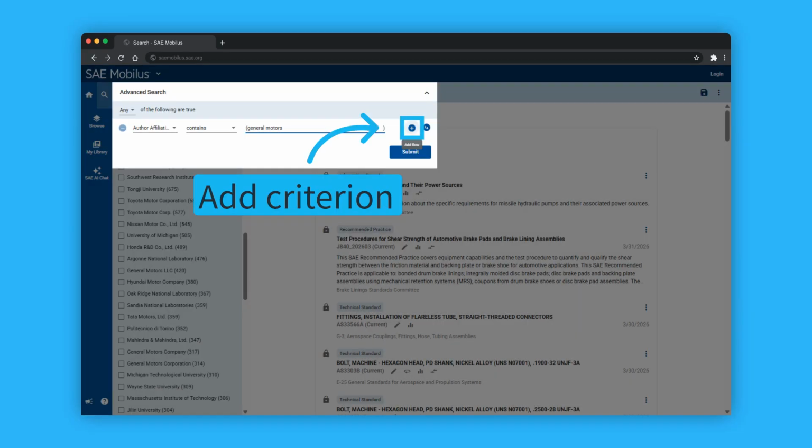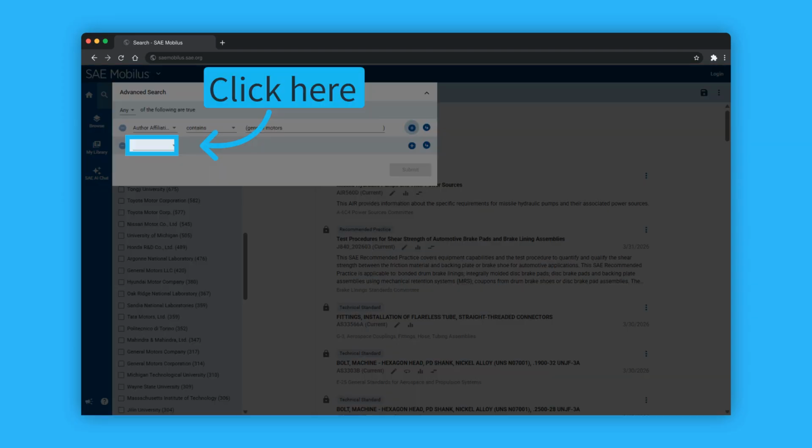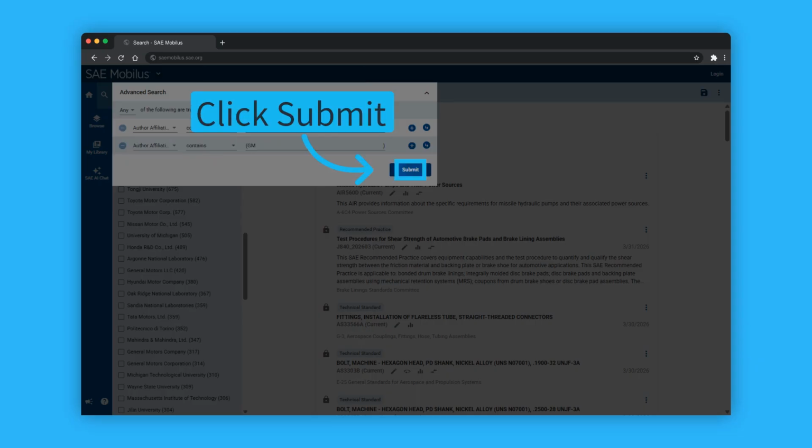Enter in your search term. If you wish to add additional terms, you can click the plus sign. You can build your search starting with what you wish to search, such as full text, author affiliation. Once your criteria is built, click on Search to complete the search.